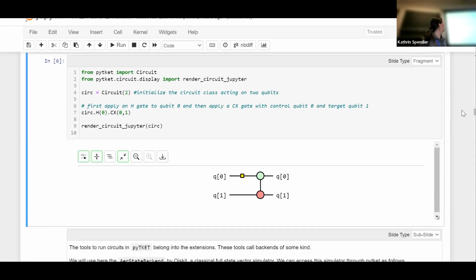Okay, so here now, this is the PyTket Circuit class. You import Circuit and the PyTket circuit display, that's our rendering tool to make these very nice looking circuits. Then you define your circuit with the Circuit class. So in this case, we are defining 2 qubits.